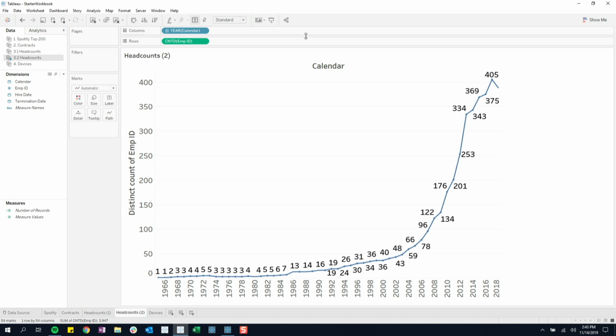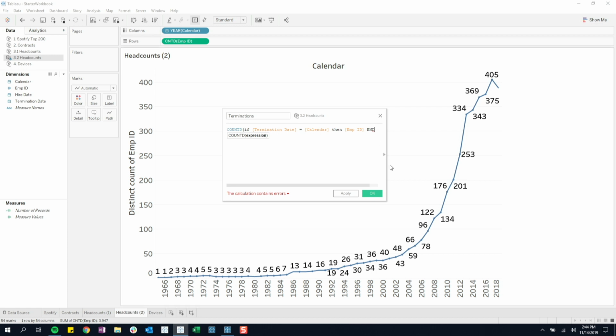Here, this is already mimicking what we saw earlier with the running total, and that's because we've changed the structure of our data. Now I just need to create three calculations. The first one is going to find our terminations, and for this I'm just going to use some logic. I'm going to ask if my termination date equals my calendar date, then I want my employee ID returned. And I'll wrap that in a count distinct. That's just going to give me a count of my terminations at a row level.